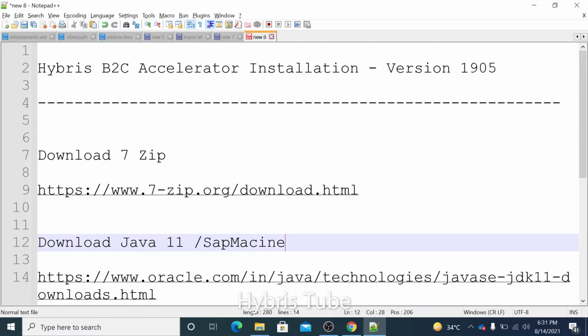SAP Machine is also created on top of Java 11 by SAP in collaboration with Java. So both Java 11 and SAP Machine are compatible with Hybris version 1905.